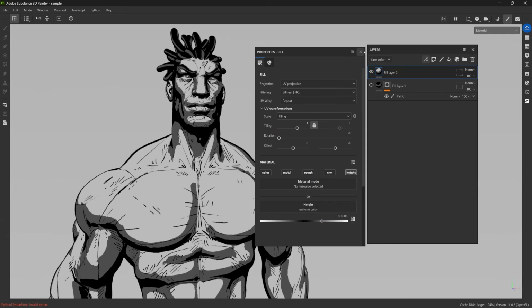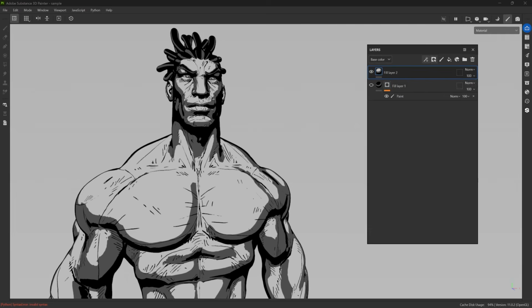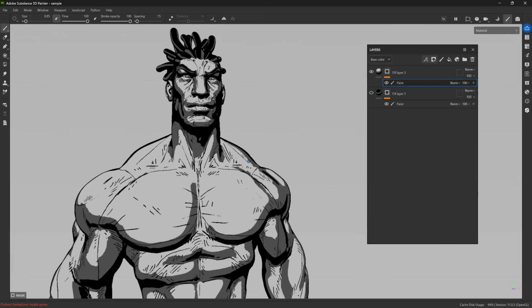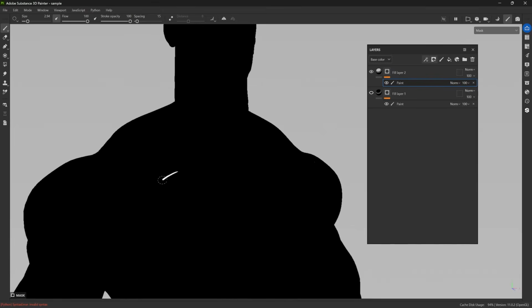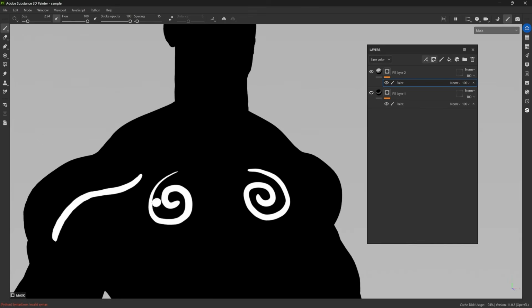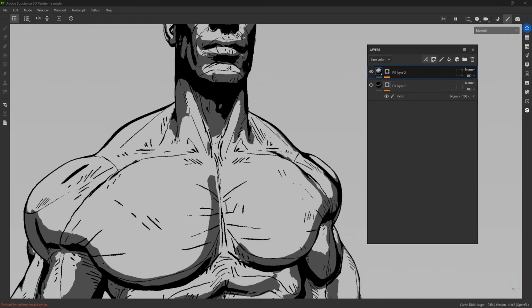So 0.4, and let's do the same thing that I did for the previous one. So I'm going to do a black mask and add a paint layer. So I'm going to literally paint with height information. All right, so I'm going to go into the mask so that you can see what I'm doing. And I'm going to do some random stuff, okay? Just so that you can see exactly how this is going to look in the shader. All right, now let's go back in here.